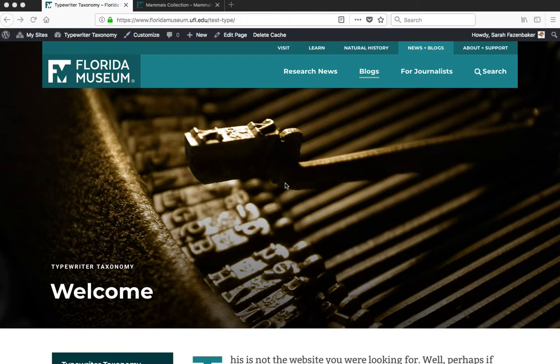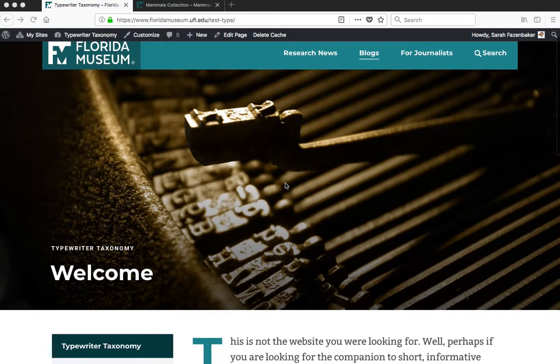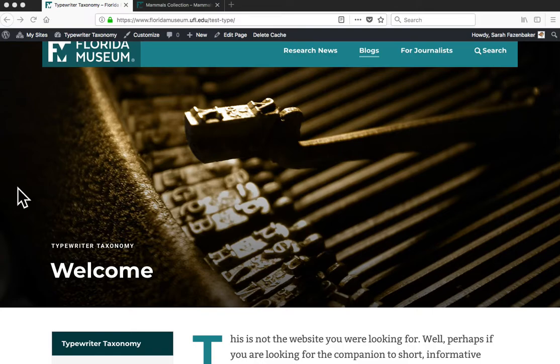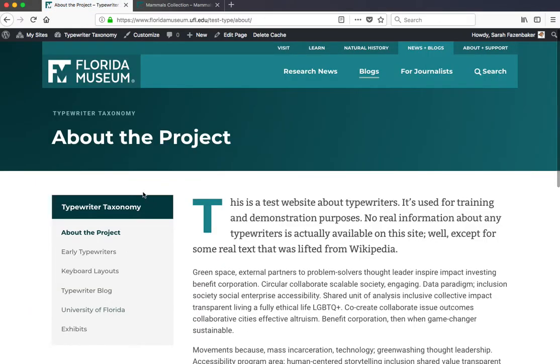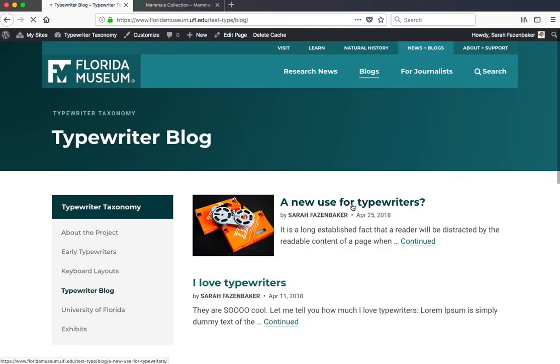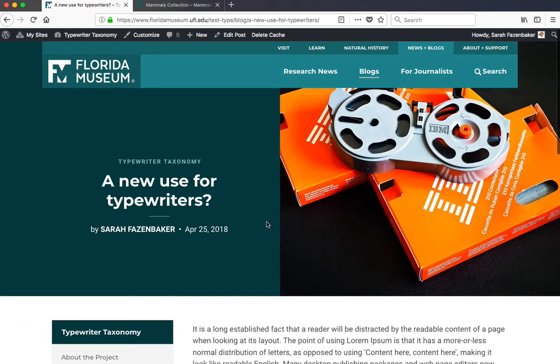In this video, I'm going to show you how to change the header images on your website. So on the museum's template, pages either have a full-size header that looks like this, or pages that don't have a header have just a solid bar of color. If we look at posts, posts have half-size images up here for a header.